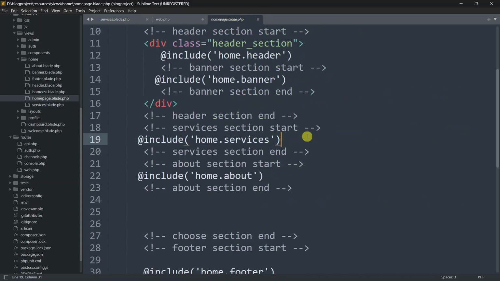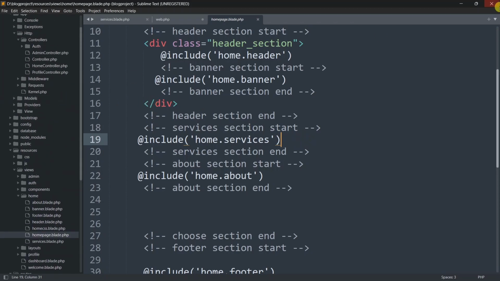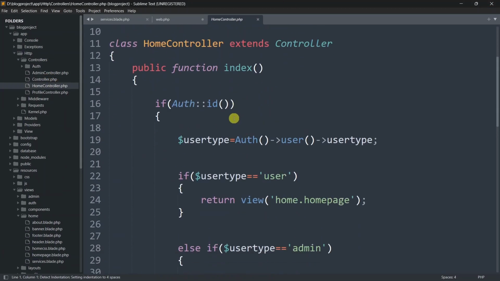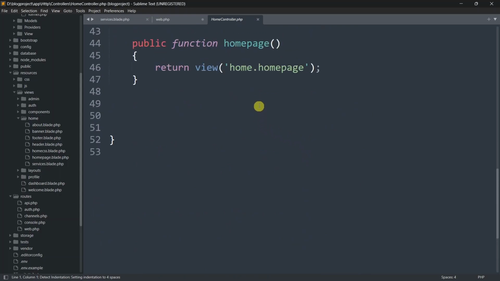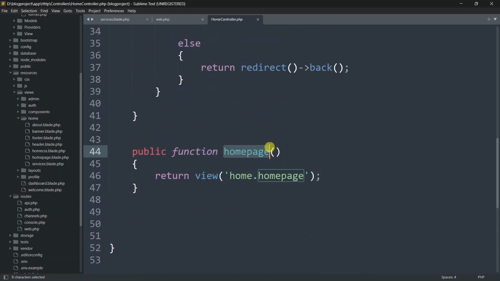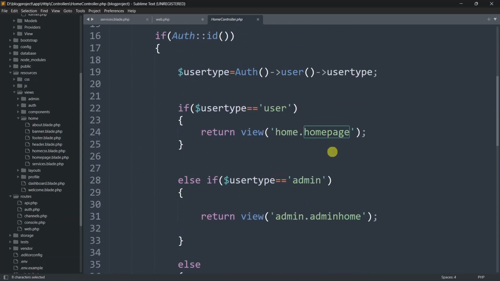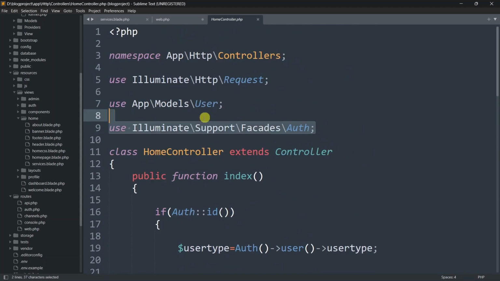Okay, so right now what we need to do is send some data from the home controller, this homePage function, to this page. We will just send the data from the post table to this view. First of all, we need to make sure that we have added the Post model at the top of our controller.